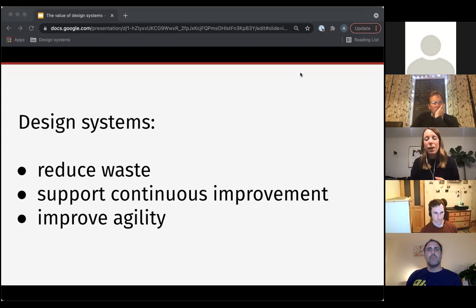Just to reiterate, they can be incredibly complicated and sophisticated. They can also be really simple and unsophisticated in the way that they're executed. But what they do is pretty straightforward. They reduce waste by centralizing solutions and taking away that duplication of effort. They support continuous improvement of our products and enable teams to move faster, increasing the speed with which we can build and test new products and features.